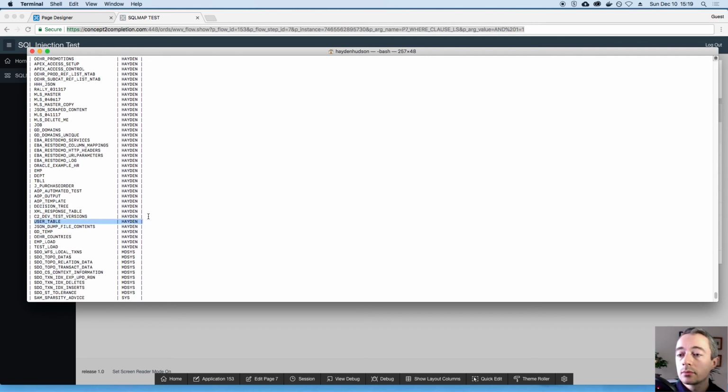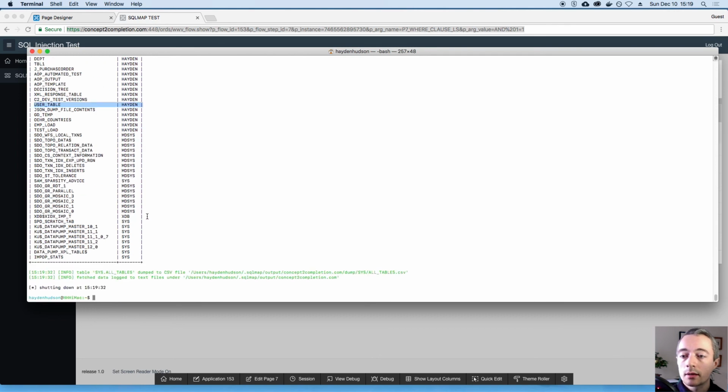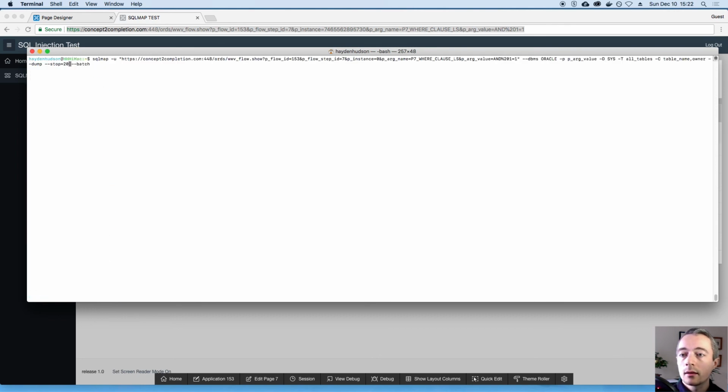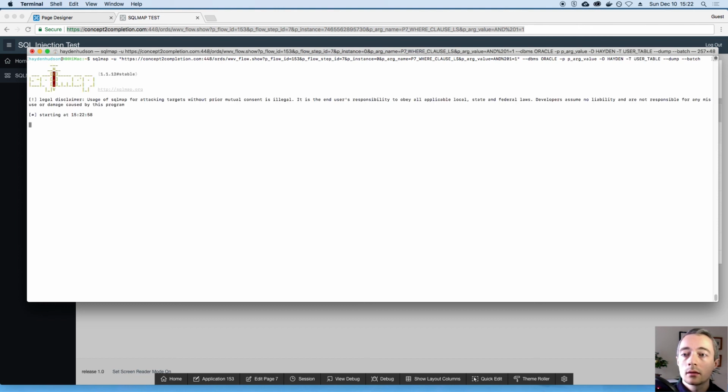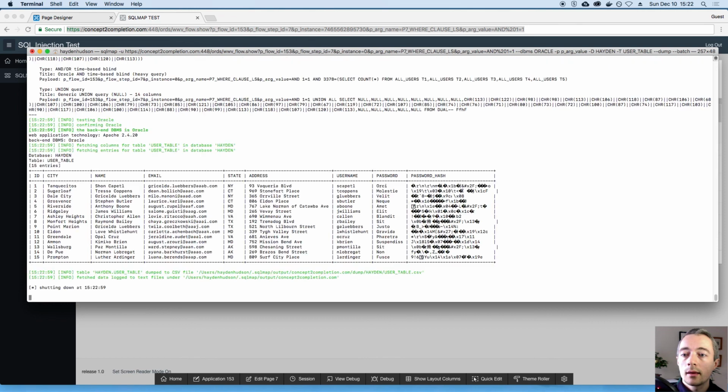This user table, for example, sounds like it carries sensitive data. Let's ask SQLMAP to print out its contents. So we know it's in the Hayden database, and the table is called user table. And there we have it in no time at all.